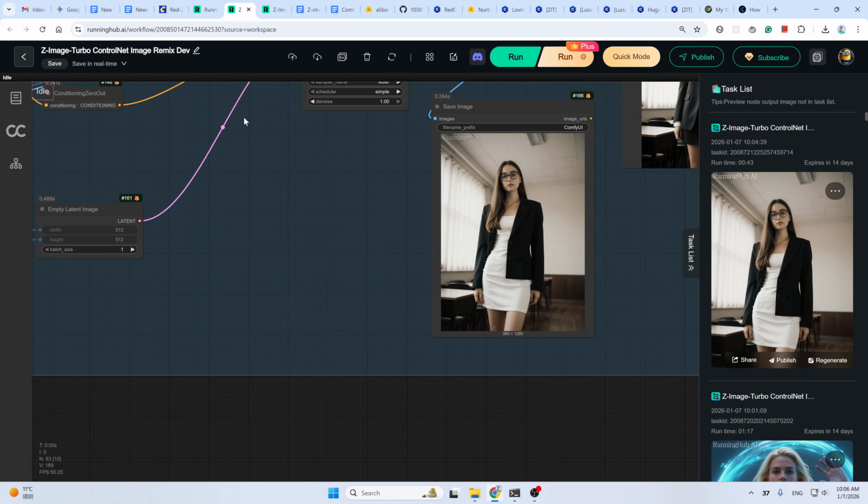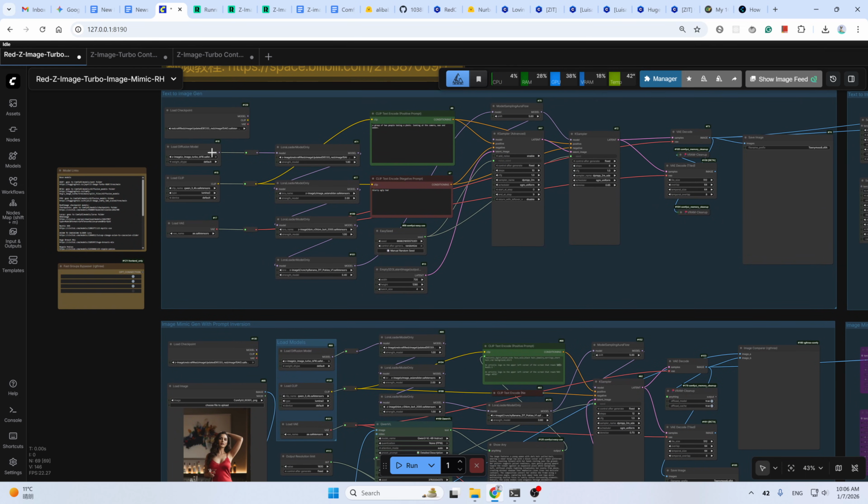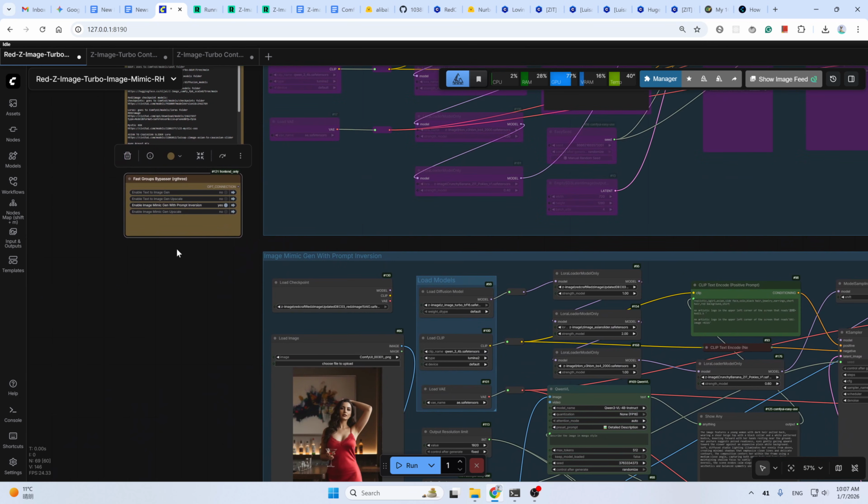Finally, let's take a look at the image mimic workflow. Let's go back to my local PC. In fact, this workflow is quite similar, only without a ControlNet node. The upper one is the text-to-image generation. Use the Red Sea image LoRA for realism enhancement and other enhancement LoRAs. Writing a simple prompt is all you need. Let's focus on the image-to-image workflow.